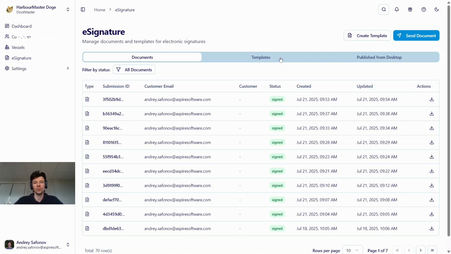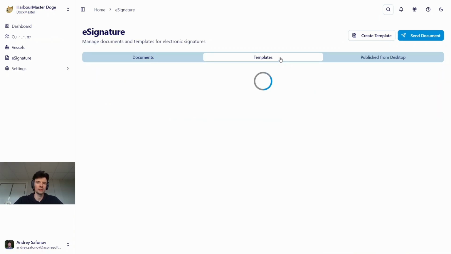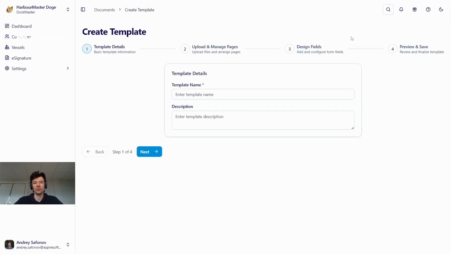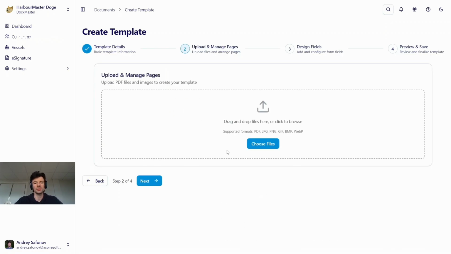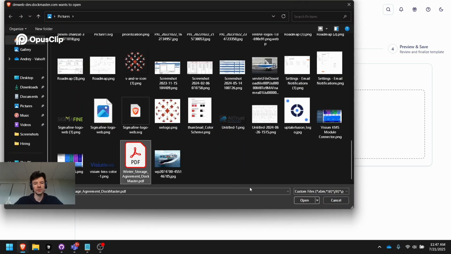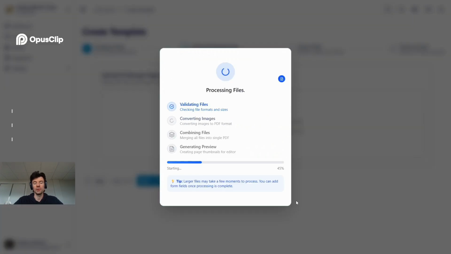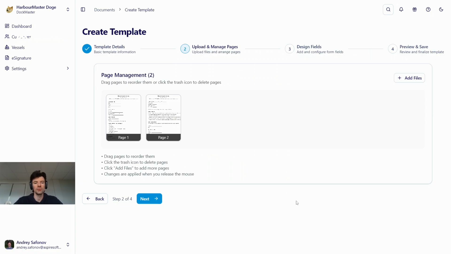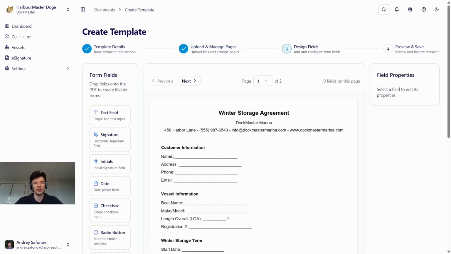Let's work through a scenario where I'm sending out an e-signature for maybe like a winter storage contract. So I can go ahead and create a new one. And we're going to call it winter storage contract v4. And then we can give it a template description. From here, I can go ahead and upload files. So for example, maybe I already have an existing PDF that I want to transform to be our e-signature template. I'll go ahead, hit next.